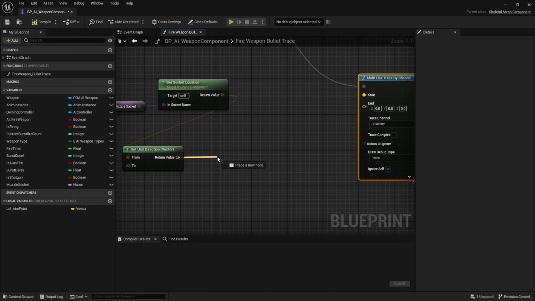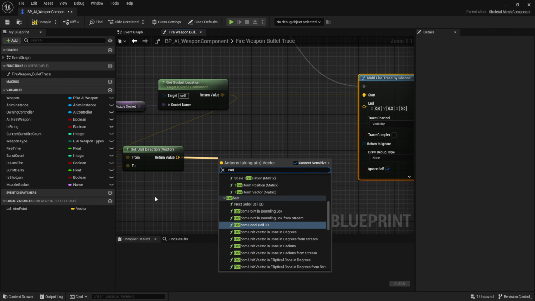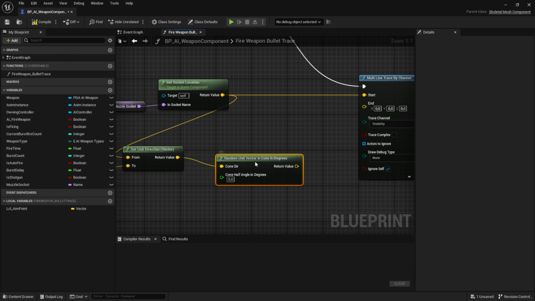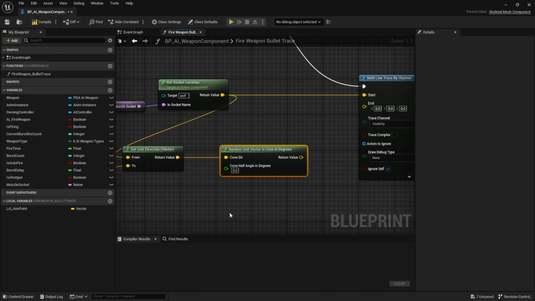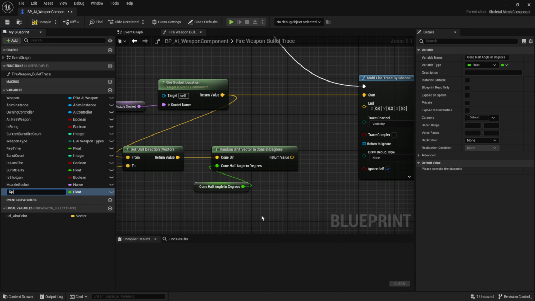So from here, what we could do is add a random unit vector in degrees. So a random unit vector cone in degrees. And you can also add an elliptical cone if you want to make the spread more horizontal or vertical. Then you will be able to set it up like an ellipse. And otherwise it's simply a cone shape. So I'm going to use the cone in degrees. And then for the cone half angle, I'm going to drag off and promote it to a variable. And that's the spread of the weapon. So spread.